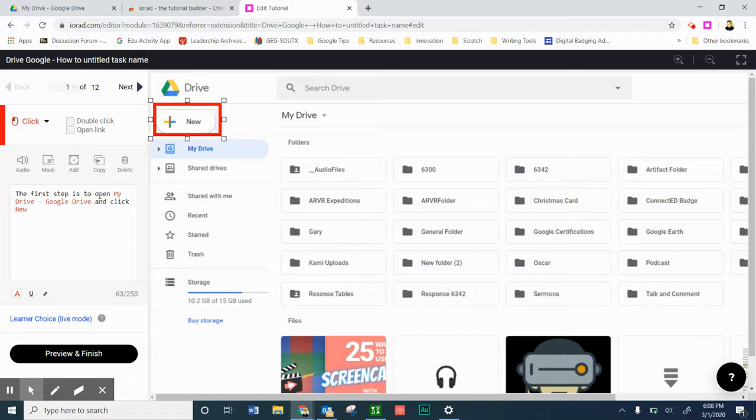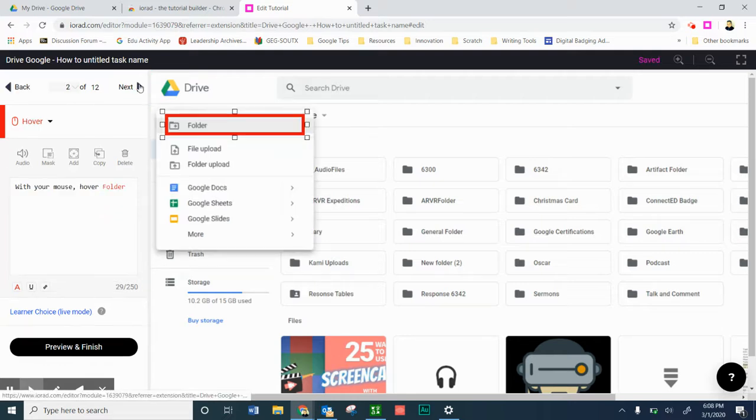It says the first step is to open My Drive, Google Drive, and click New. You can go ahead and edit this text here, get rid of that. You can even change the text that is in red. You can change that back to black here. And if you're okay with that, then we can go ahead and click on New.